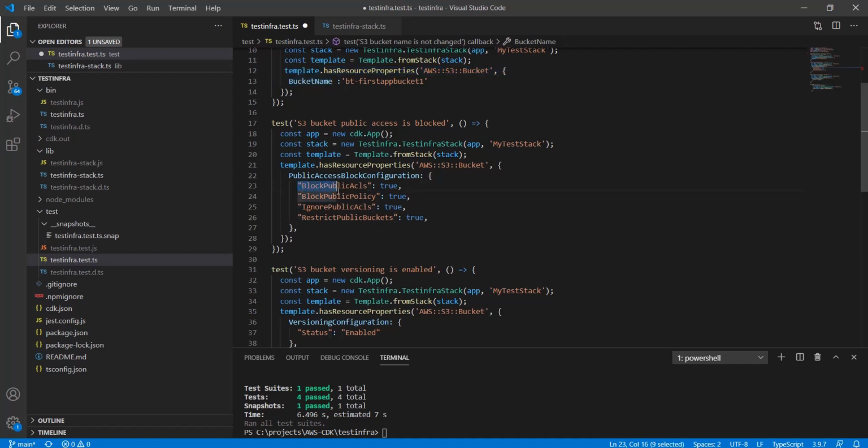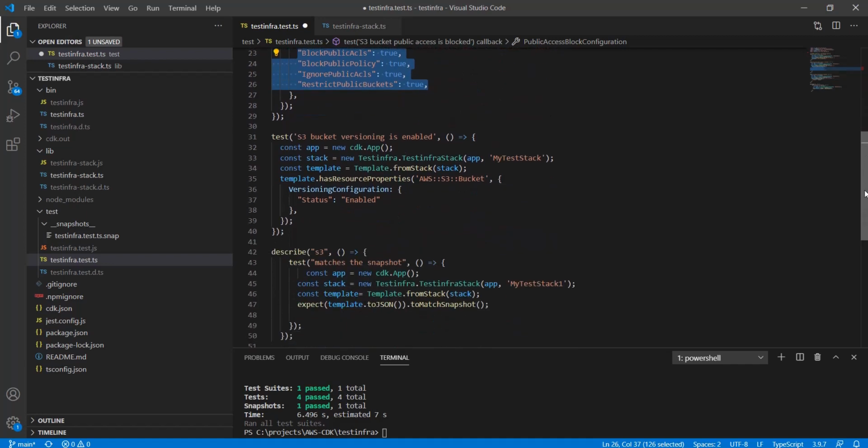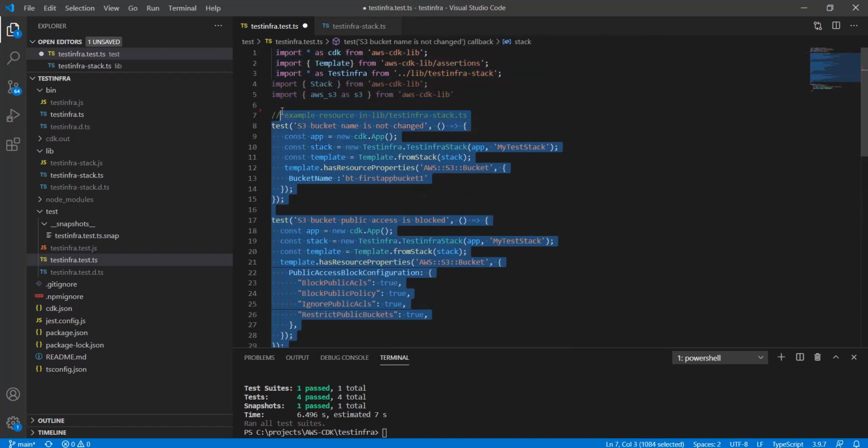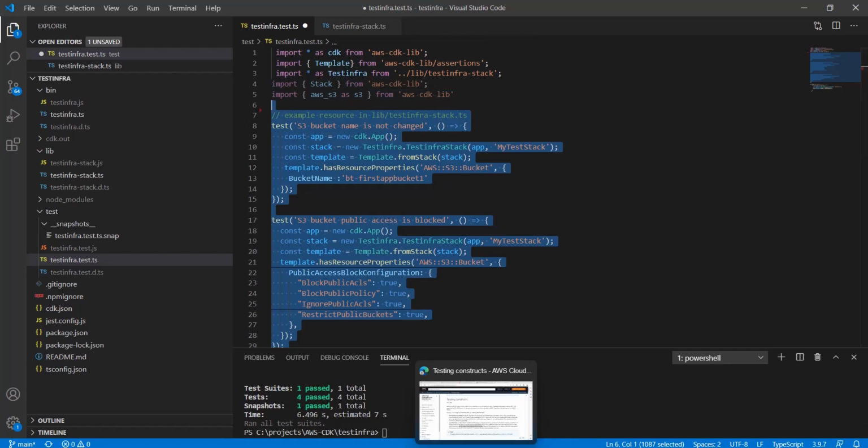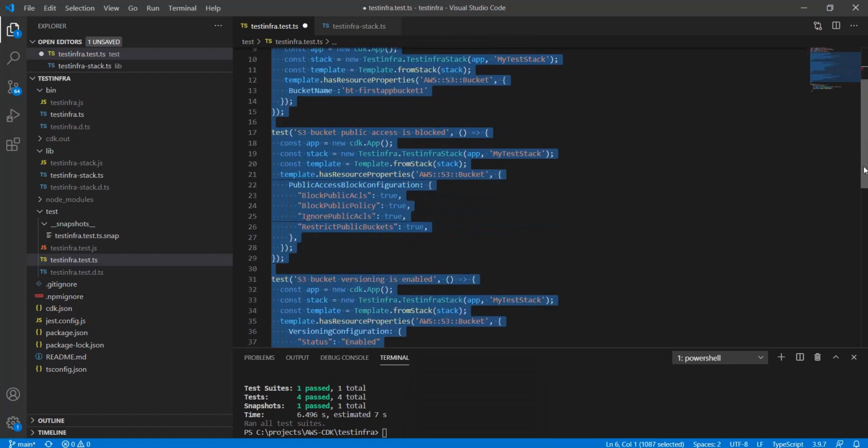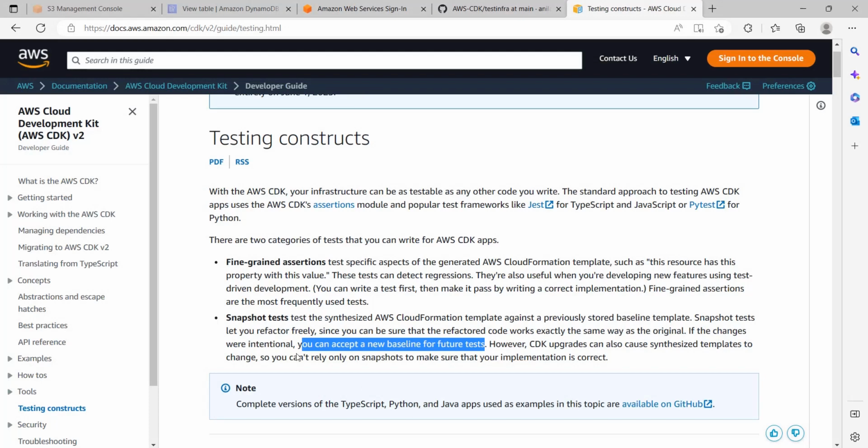So then you can put all these things over here, whichever thing you want to validate. And same for versioning configuration is enabled. So these are the three test cases I have created, and these are three unit test cases, and these are what we call fine-grain assertion tests.